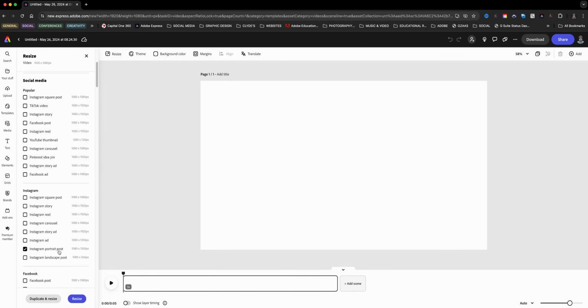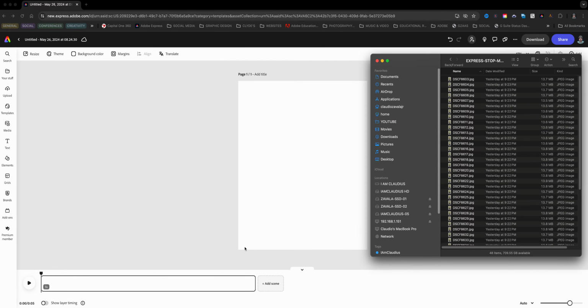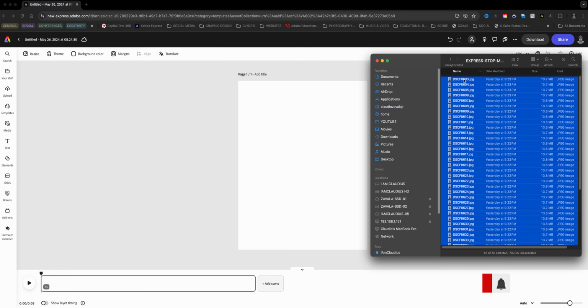Now, the important piece about doing a stop animation is you'll want to have all of your photos ready to go. And now that I have this set up, I'm going to go ahead and add my photos. What I'll do here is open up my desktop. These are all the photos that I'm going to be using for my stop animation. I'm going to go ahead and select them all. These are in order. That's the important thing. You want to make sure when you import them that your photos are in the order of your stop animation.